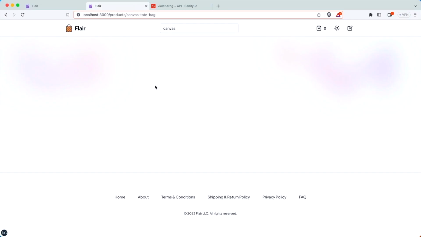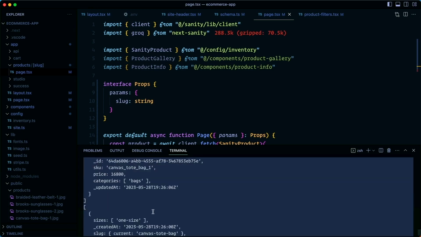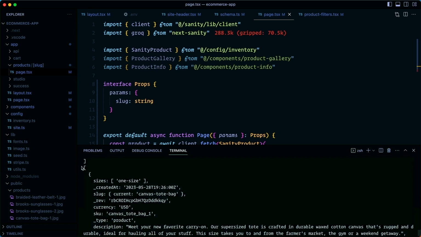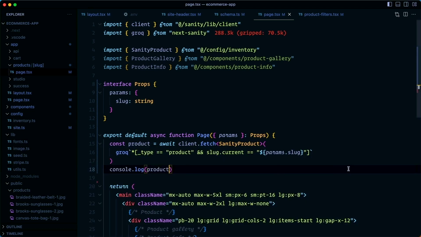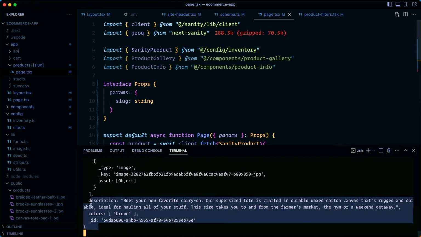We'll make sure to navigate to an actual product. So this query is being performed properly, but you'll see that we're getting it returned to us within an array. So we just want the first element. To be able to do that, we can get the 0th element by adding a set of square brackets again at the end of the query. If we load that one more time, we should just get an object.